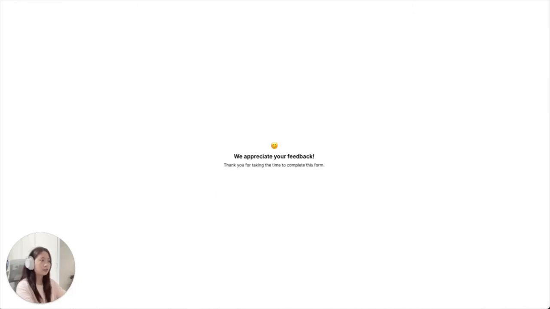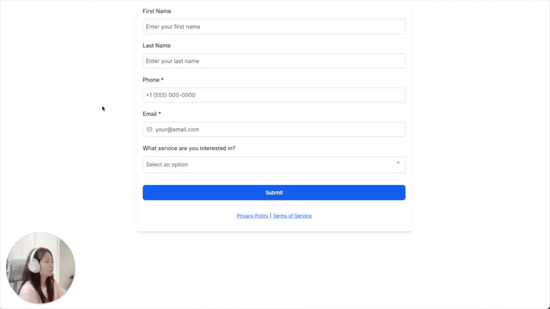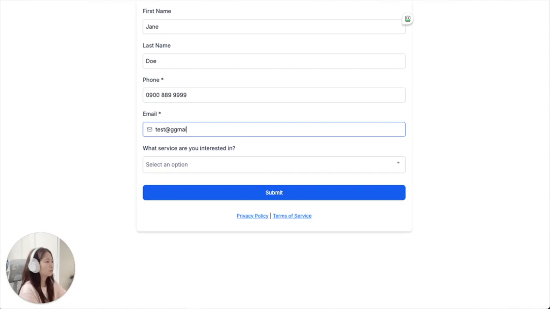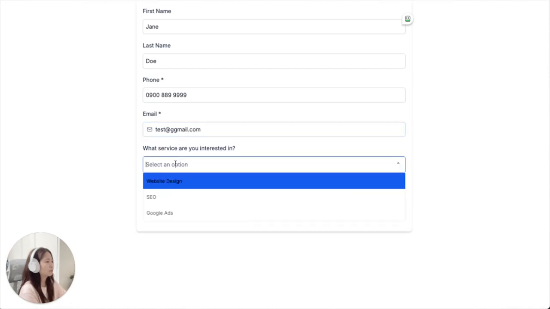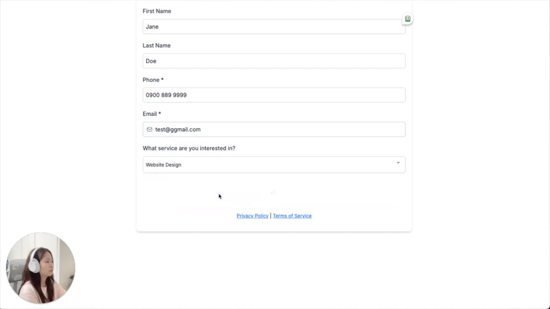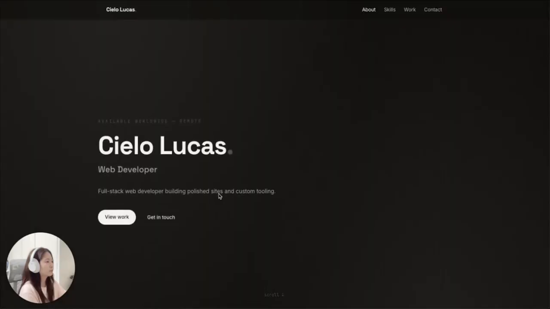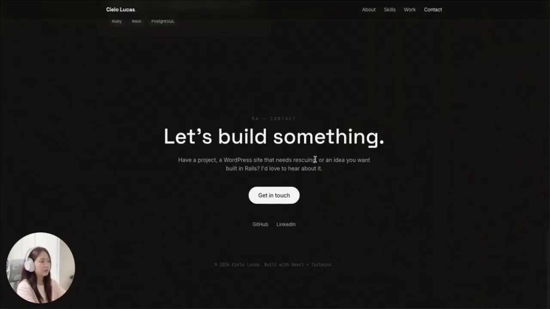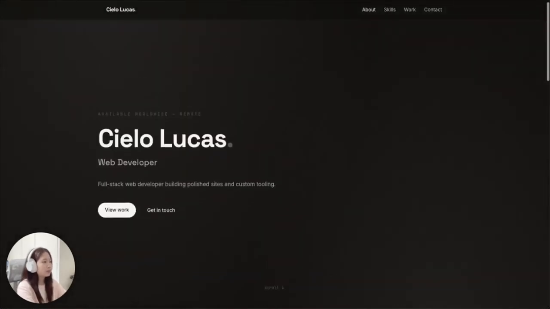Oops, it did not work. So let's see why. Okay, so let's try that again. Okay, so this time it worked because the form before was actually a cached one. So now it redirect me to my website. So they'd want to contact me if they want to create a website.